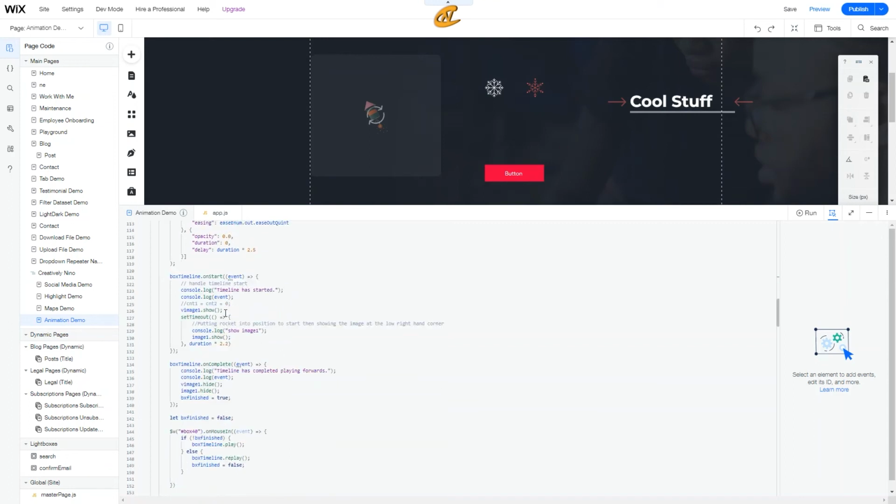As you can see here, we're going to go ahead and do an on start method, or function. What we're going to do here is handle anything that is at the start position.